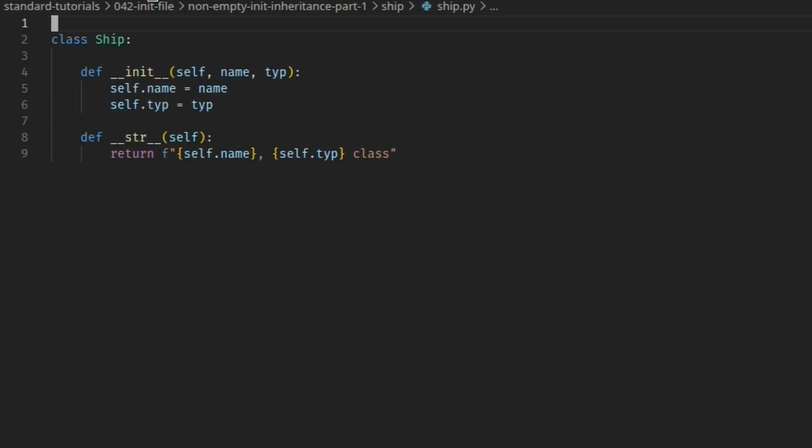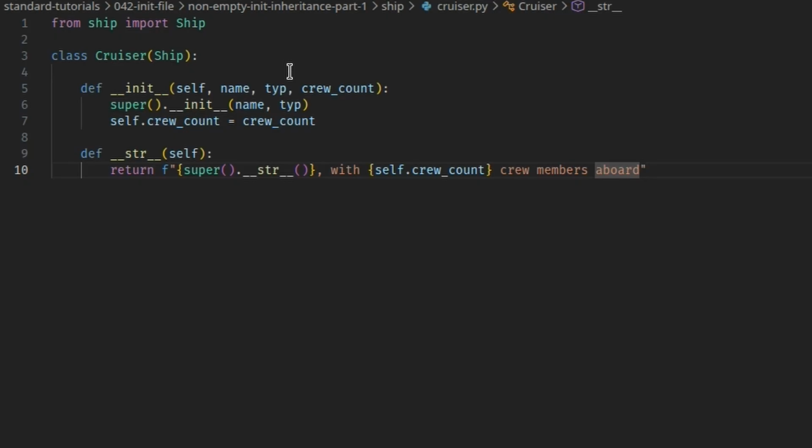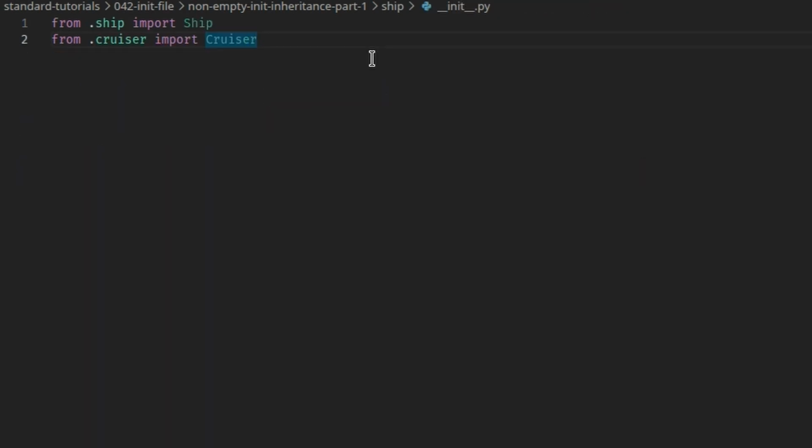And inside our ship module, we have our parent class ship, which just basically has a name and a type, and it has a magic method for string representation when we put the object into a print function. And then we have our child class cruiser that inherits from ship. And inside we call our super, we add an extra little line here where the cruiser has a crew count.